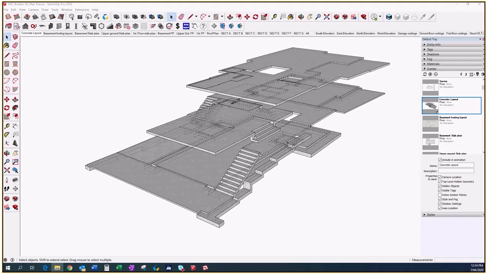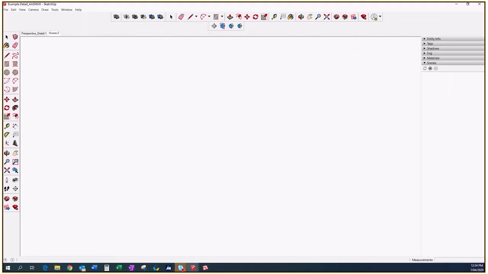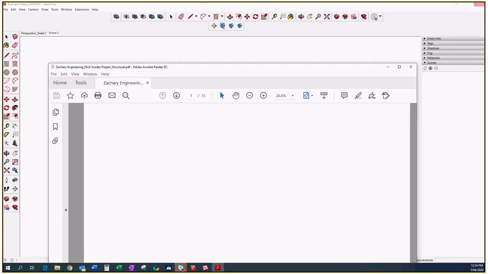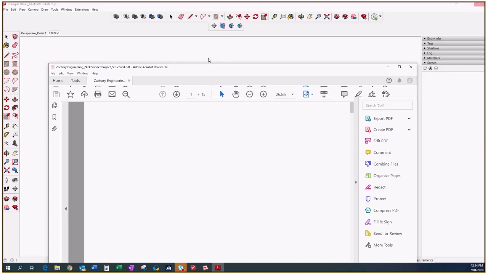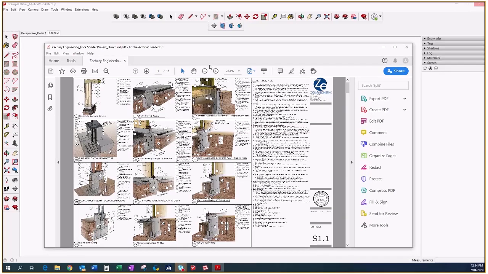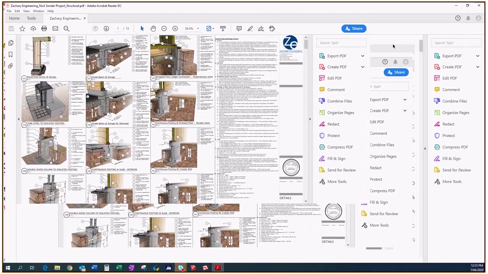Let's just actually start jumping into some 3D details now. So I'm going to load a couple as we're talking, and I'm also going to show you a couple more sheets of what people are producing. So I'm going to open that whilst this loads. Bring it over to the side. This is 3D details, and this is actually from a US project, Zachary Engineering.